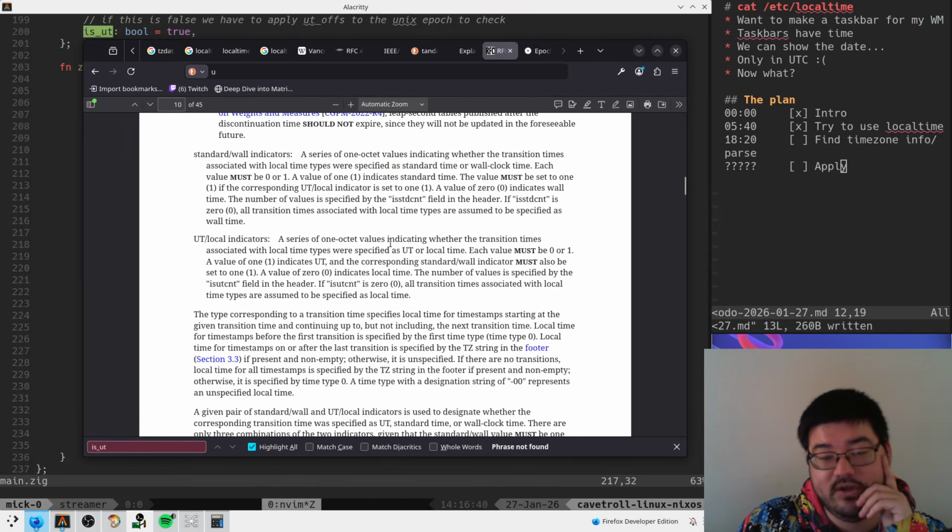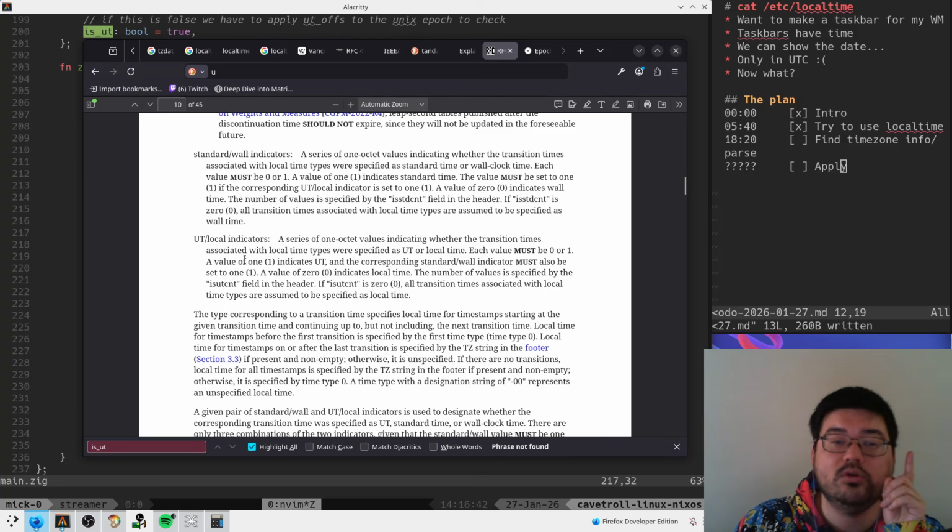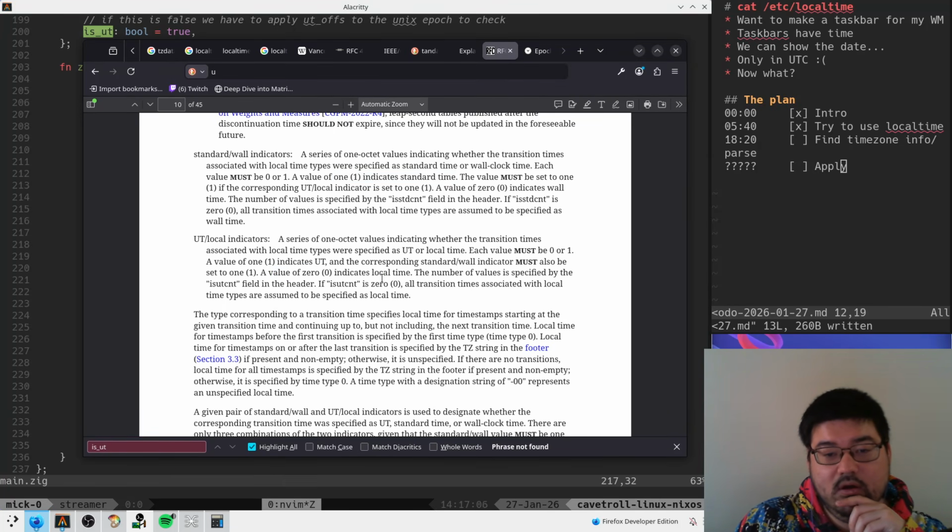A series of 1 octet values indicating where the transition occurs associated with the local time types were specified as UT or local time. Each value must be 0 or 1. 1 indicates universal time, and the corresponding wall must also be set to 1. A value of 0 indicates local time. The number of values is specified by the isutcnt field in the header. If this is 0, all transition times associated with local time types are assumed to be specified in local times.